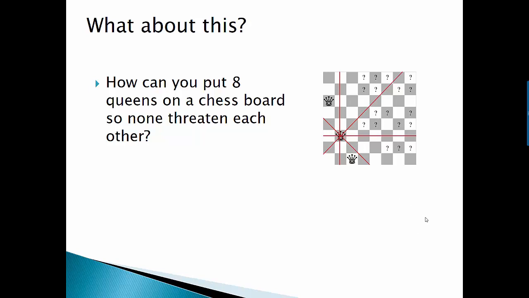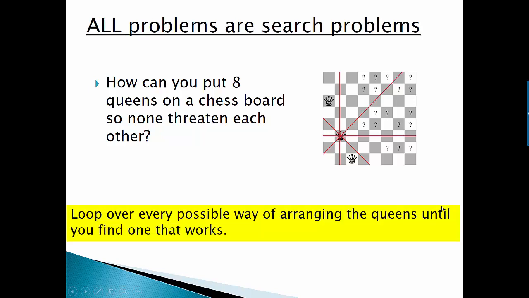What's nice about brute force search is you don't have to be clever. That's the whole point of brute force search. So what we could do is literally loop over every single possible way of arranging queens on the board until we find one that works.